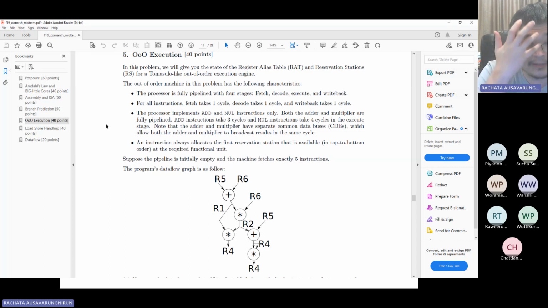By the way, this question is heavily inspired by the undergraduate level computer architecture class exam at CMU, which I was a TA for. I think it's like 2014 or 15, but it's a little bit different from that.